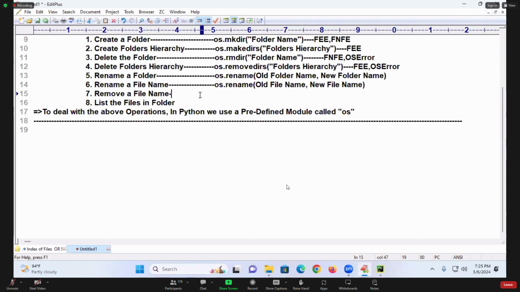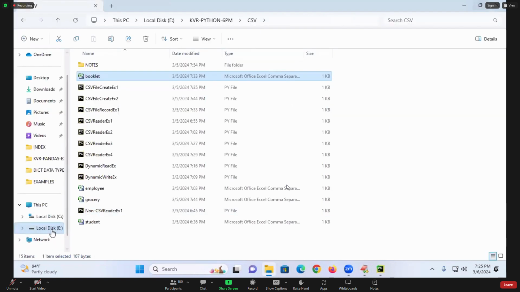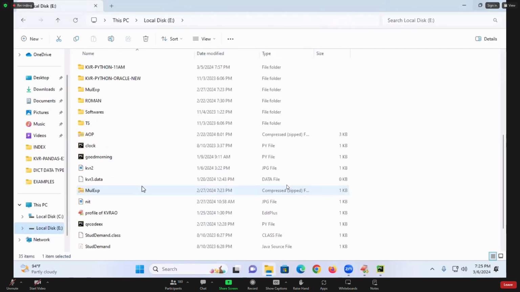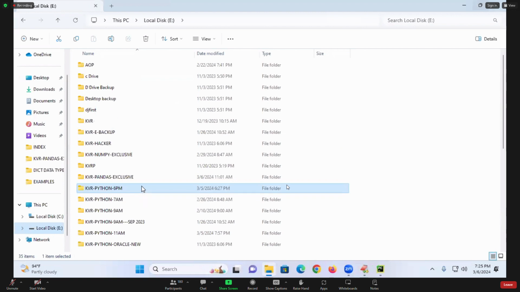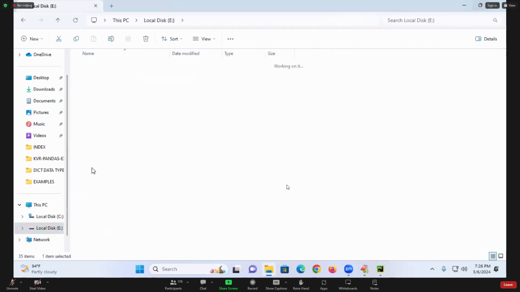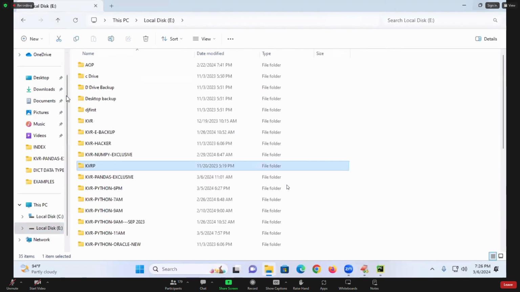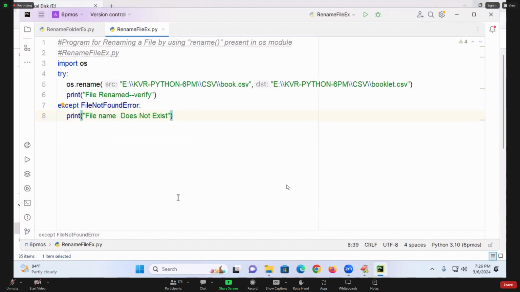Next, remove file name. Write a Python program which will remove the file name.